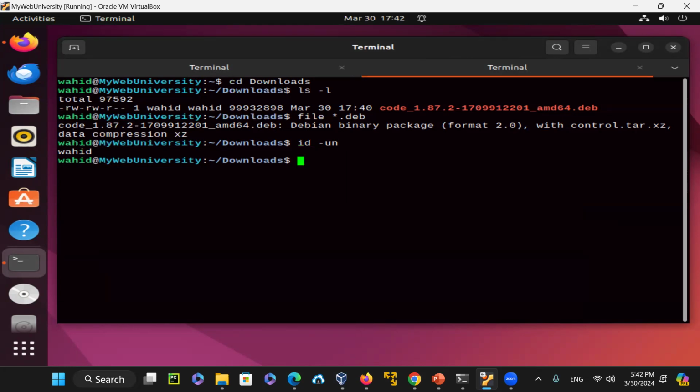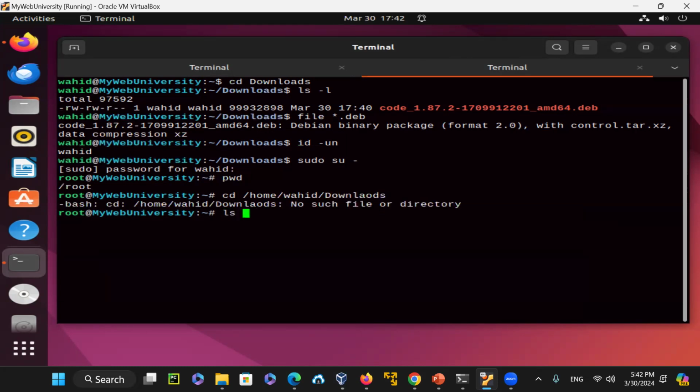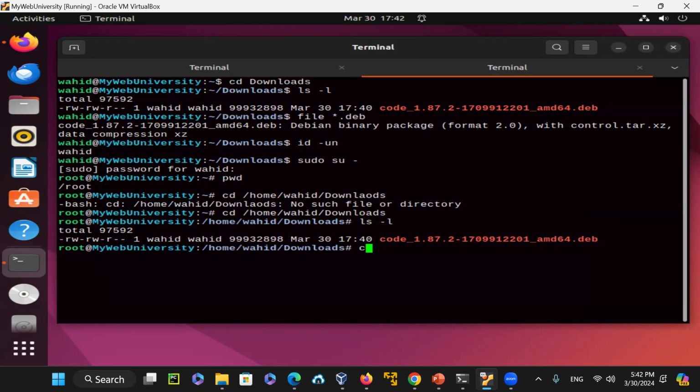So in order to do that one, I could either do sudo su - to become root with sudo access one time, or just put the command in front of the sudo there. But since I changed with the dash, my root home directory changed to /root. So I'm going to go to /home/wahid/Downloads. I mistyped it and now I corrected it. So I'm on the Debian package there.